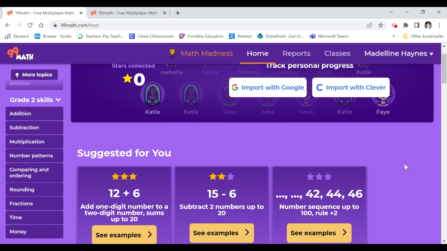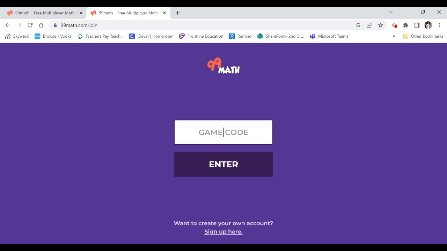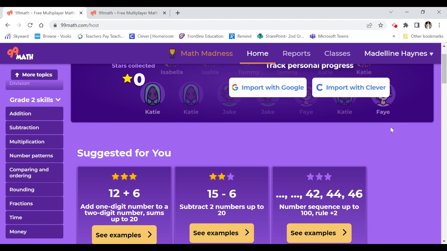Now, your students do not need an account for this, and if you choose not to make them accounts, their screen will look like this, and all they have to do is enter a game code and type in their name. It's very simple. I really like it, and so do my students.